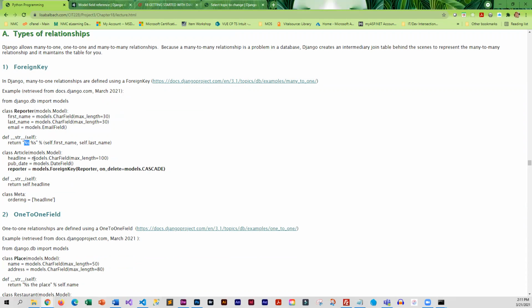Then we have an article class, and this is the one that we are going to relate to reporter. And we've got a headline and we've got a pub date. And then you'll notice that we have a field name that is the same as the class. So this is a convention in Django. If you want to relate your tables or your classes in this case, you take the class name and you make it all lowercase. And then you use models dot. This happens to be a many to one, so we're using foreign key.